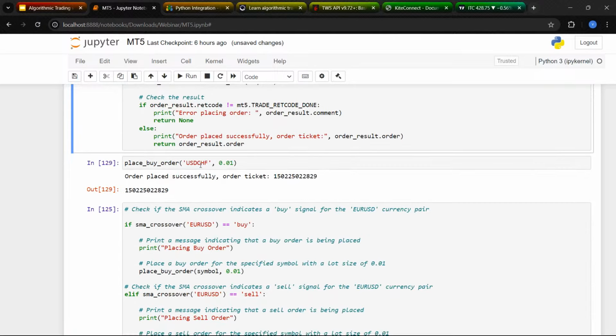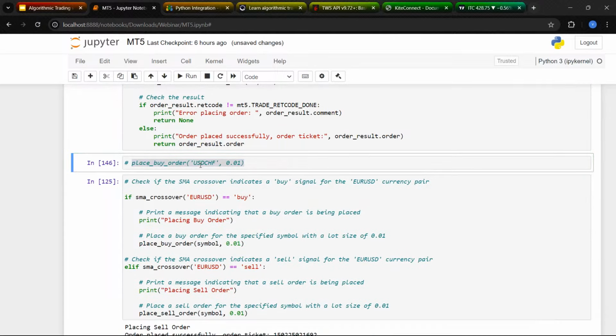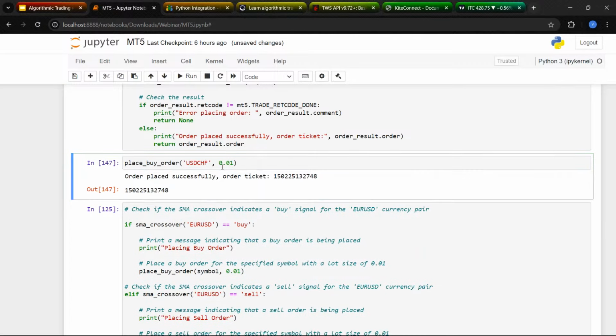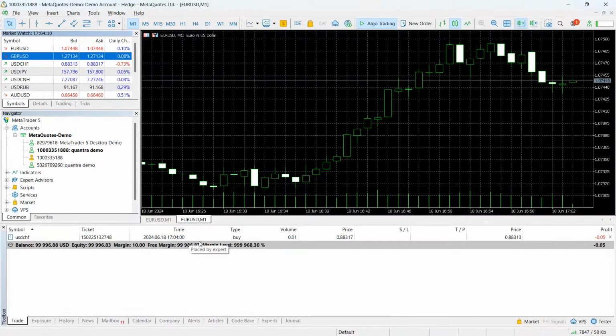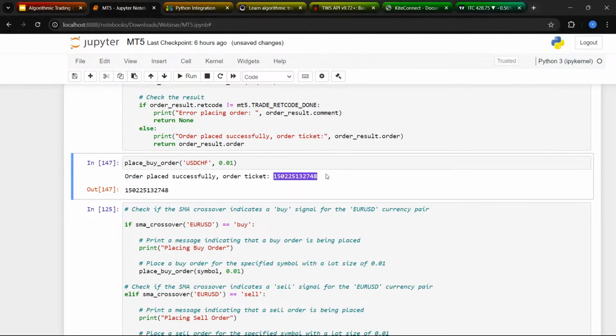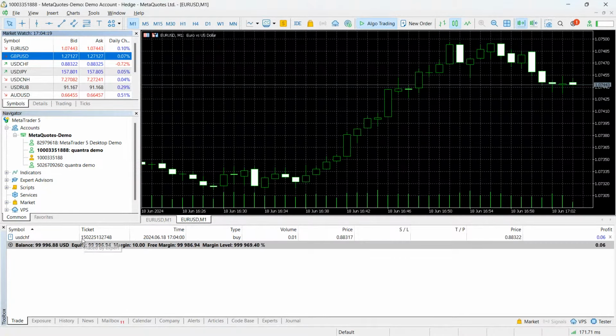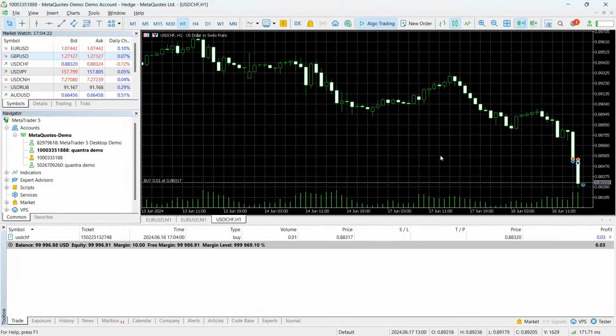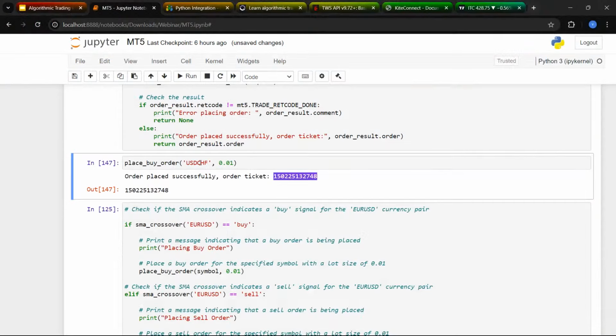I would also show you how it is done. Let us use the place order method, and give a symbol and some size. If I run this, I can see a message saying order placed successfully, and I've got an order ticket number. I'm going to the trading platform to check whether the order has been placed. The order number is 150, ending with 748. You can see the same order on the trading platform, and it's a buy order. We placed a buy order for USD CHF.